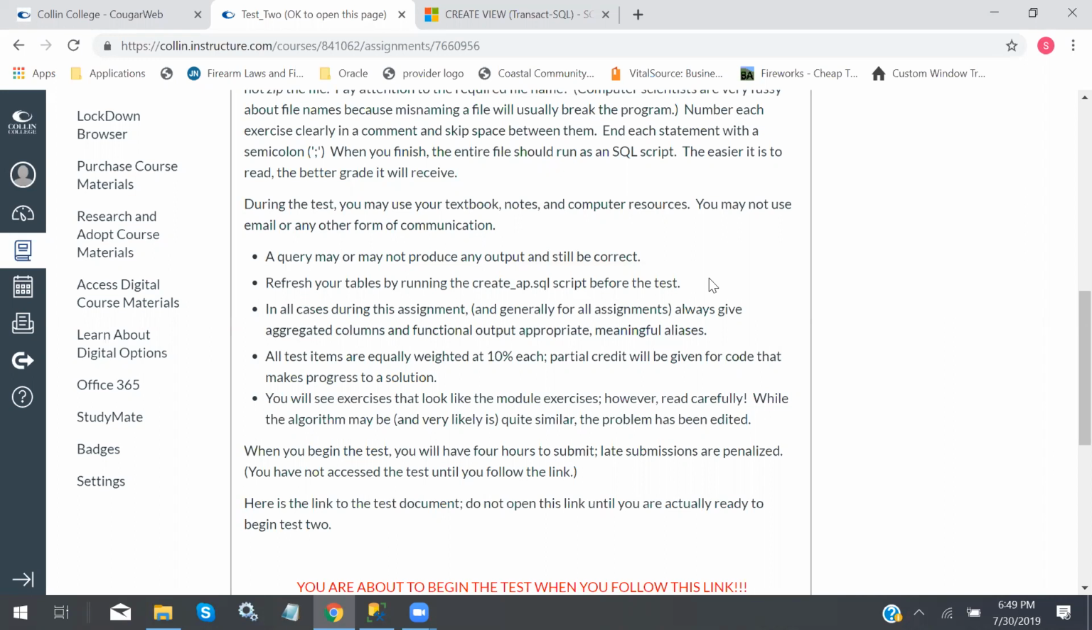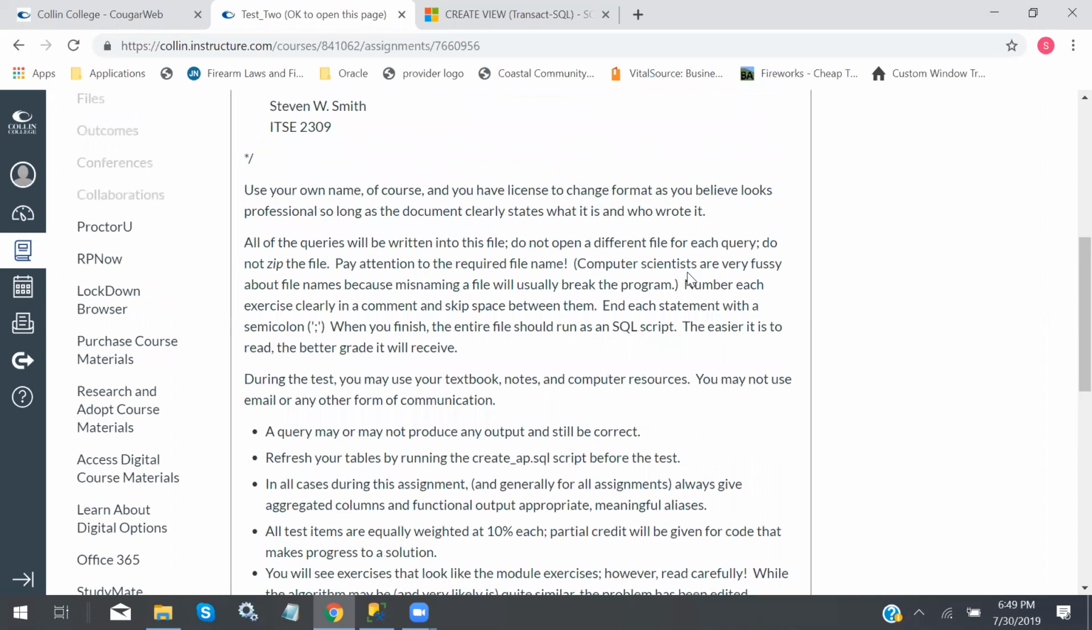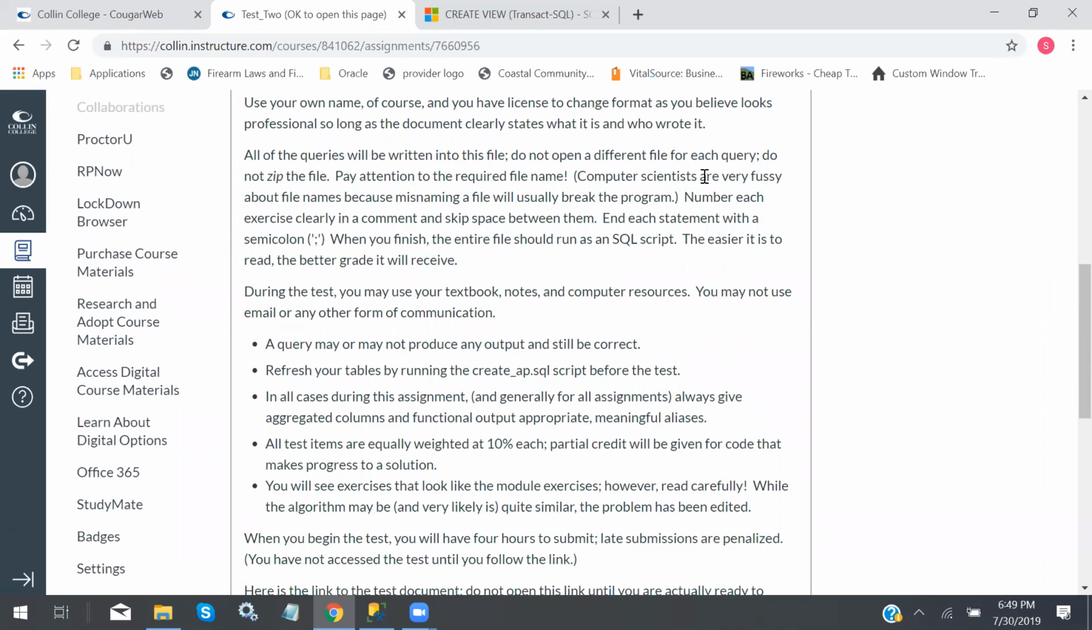All test items are equally weighted. And I believe I said, don't worry about the file names too much. We are very fussy about file names, but if you do a resubmit, it gives it a new name.